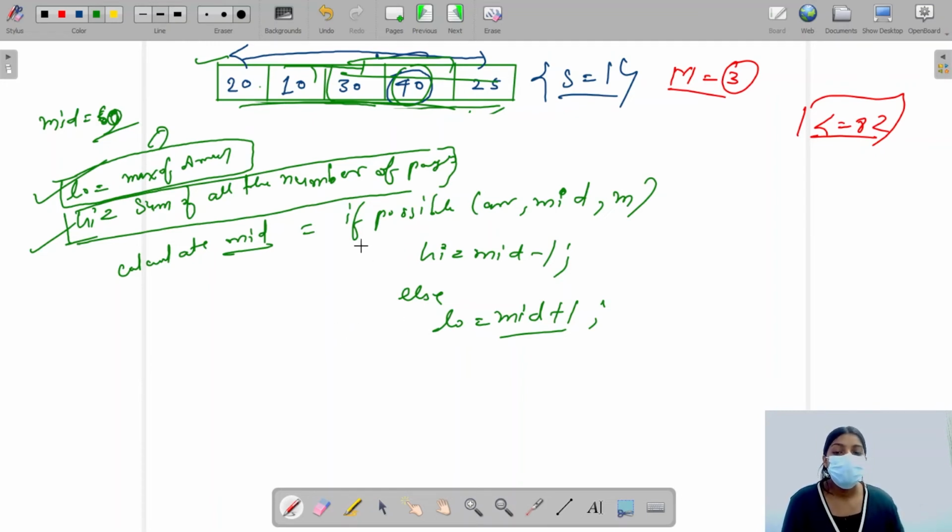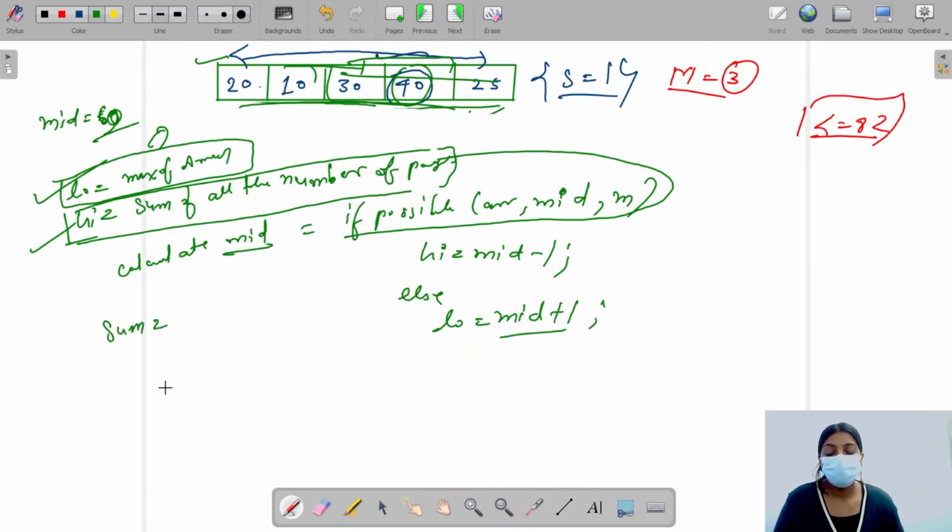All right, so what are we going to do? We will be preparing an isPossible method, in which we'll keep a sum, and whenever my sum becomes greater than my mid, then what do I do? I increase my student count, right? Whenever sum becomes greater than mid, I increase my student value, that is, I need more students, and I return what? Whether my student count is less than or equal to m, right?